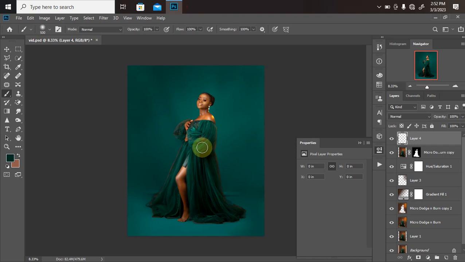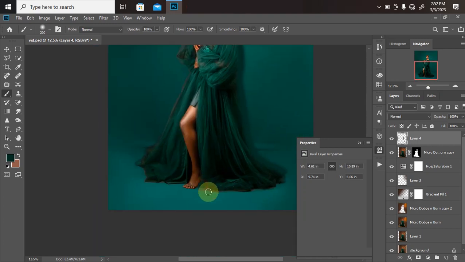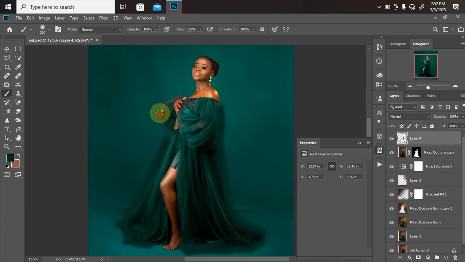Then I'm going to zoom in and scroll over the area that I want to make amendments to. I'll paint over this area like this, so it's going to blend in perfectly with our background. I'll keep painting over it until I'm no longer seeing the edges.